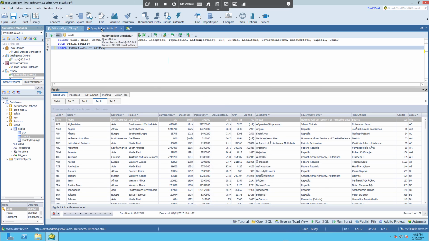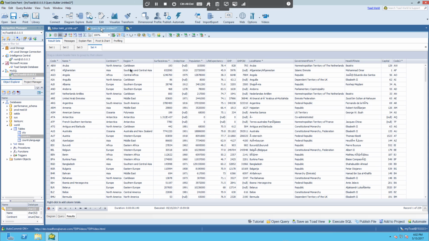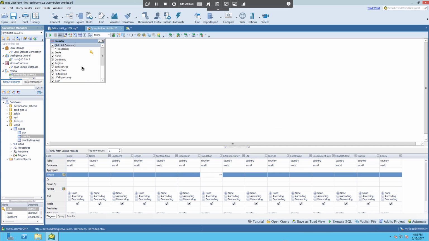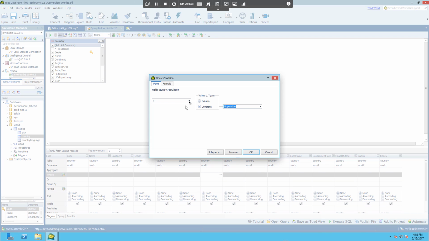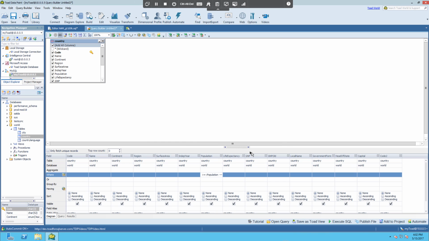So you can also use this in the query builder. Looking at the same table, if we choose to filter the same population, we can choose our greater than or equal to, and by default it is put in its own variable, population. This is where we could put in a constant, but I'm going to leave this population variable as is, just to show you that you can name the variable whatever you want.